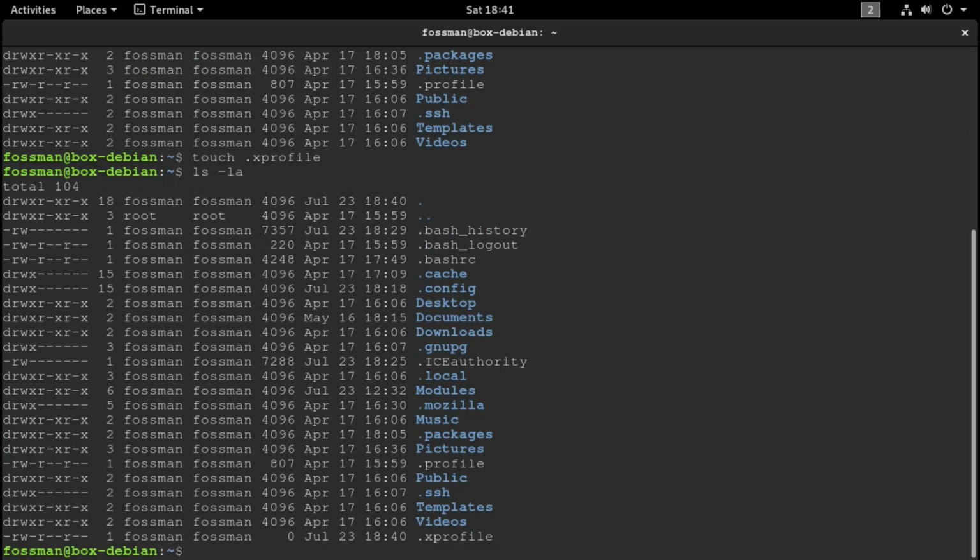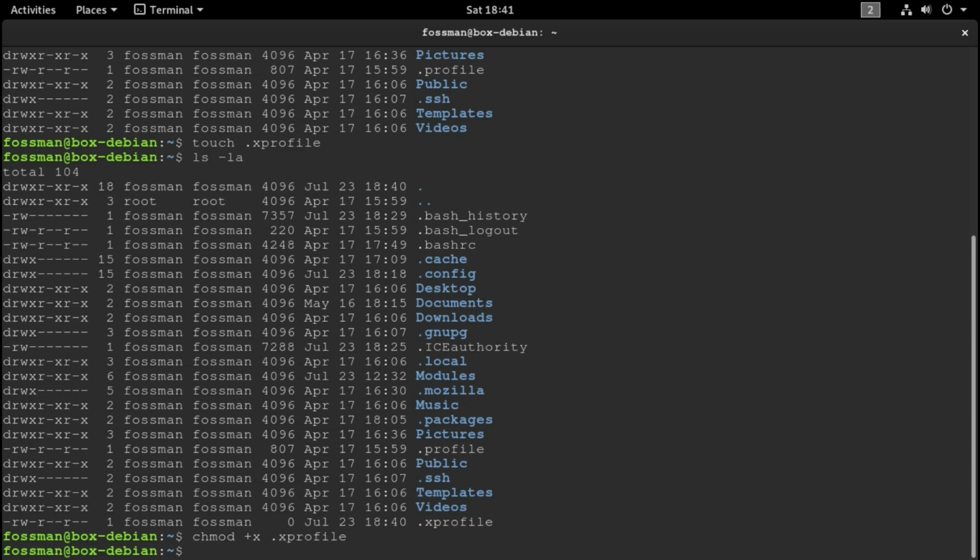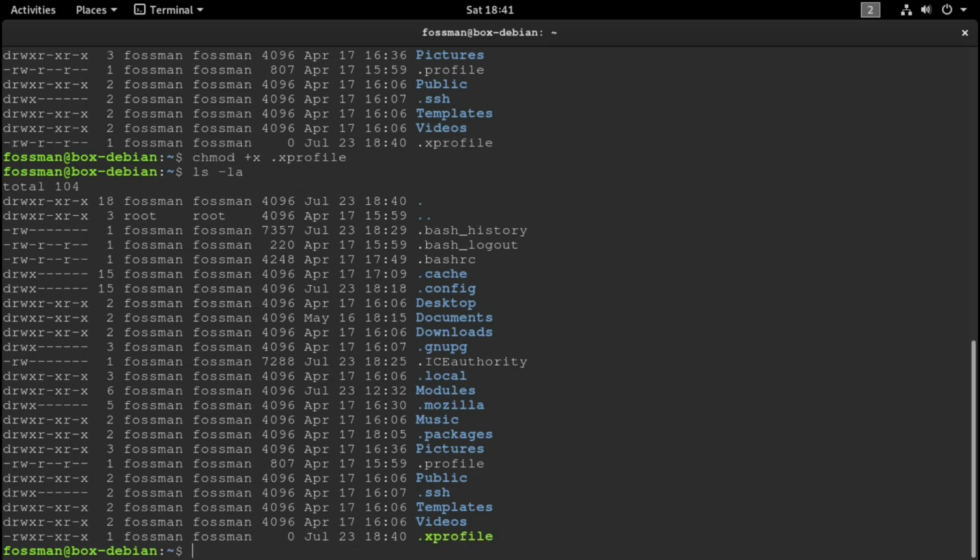So now we just have to make it executable. Do that with the chmod command. So now if I ls -la, yeah, now it's executable. So the modification we have to do to this file is we just have to add the path to where we created the script from. So I'll just open this up with Nano.